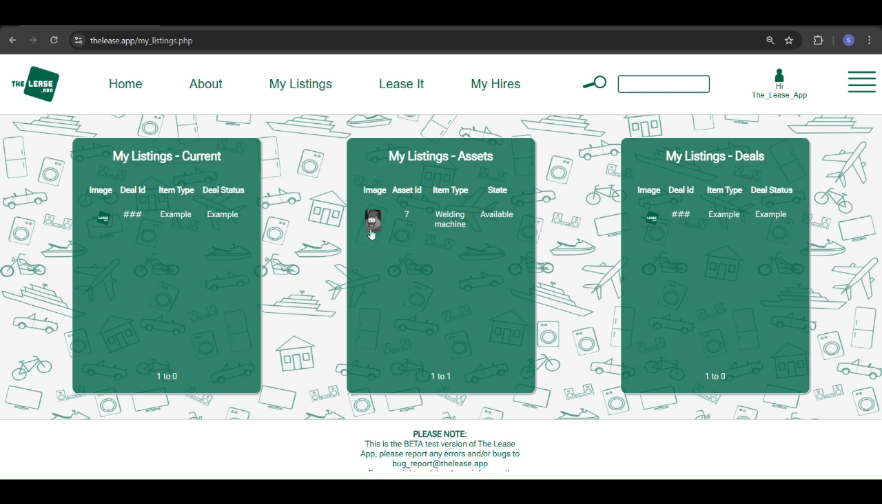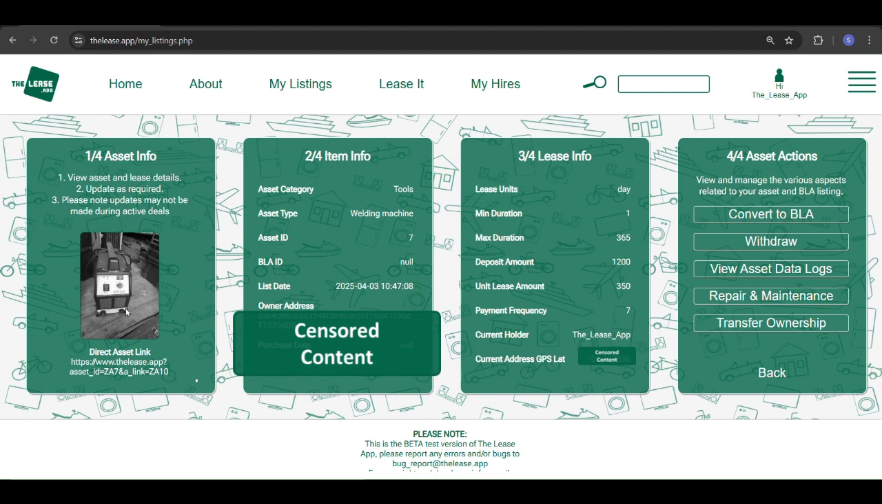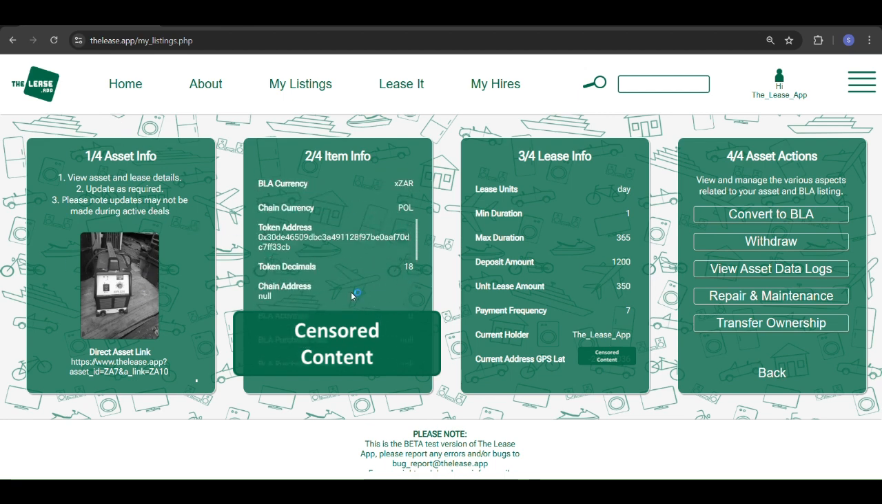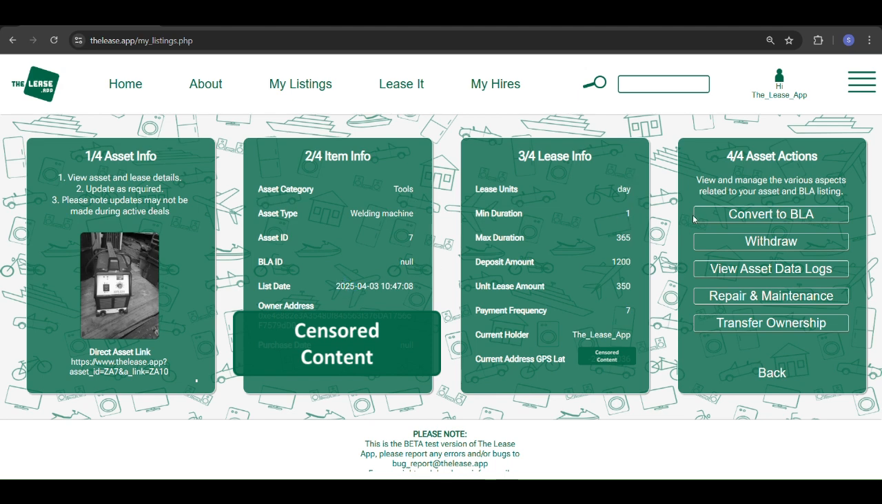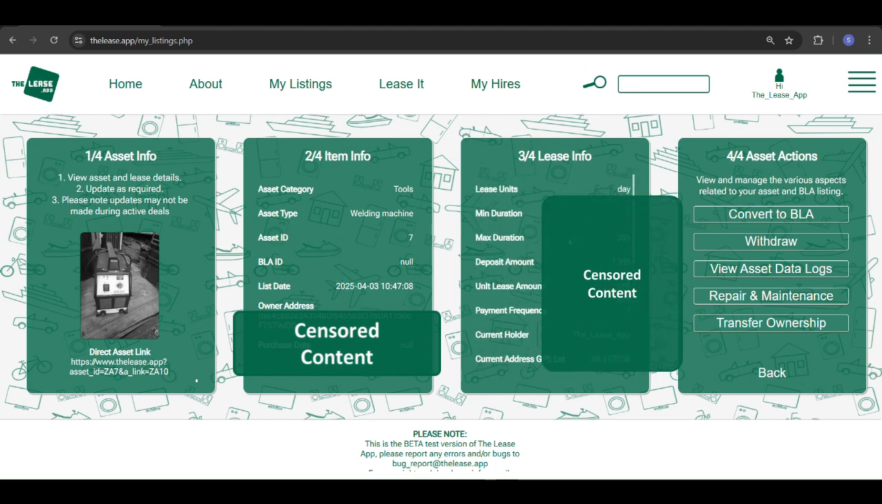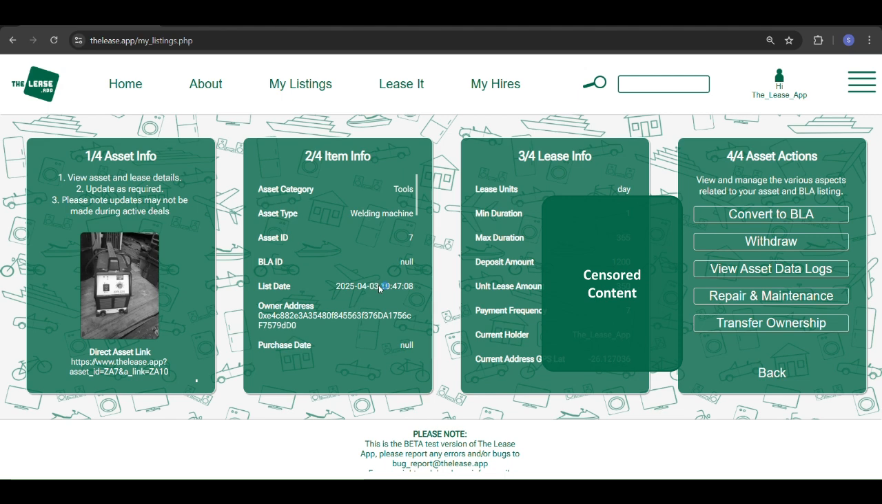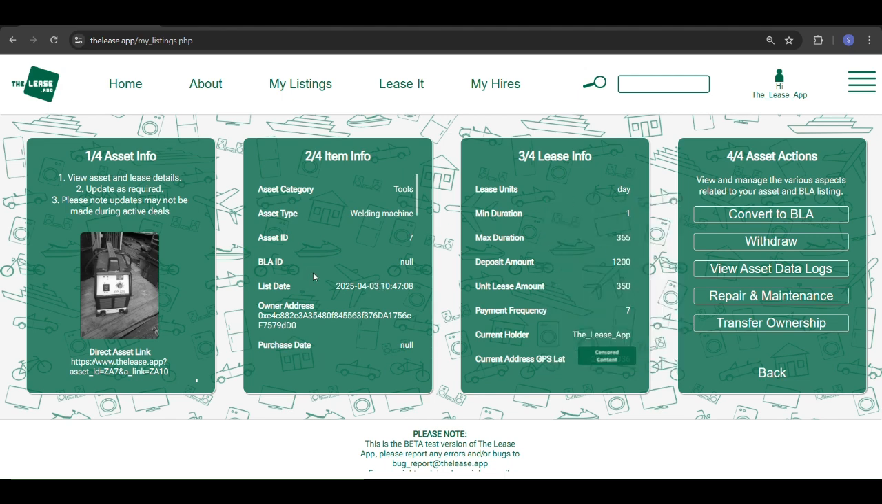So if we select here in the middle, My Asset Listings, it will open it up. You'll see there the asset image, the asset item info that you put in when you listed the asset, and the lease info. And this is basically what's been stored on the database with regards to your asset. And then you'll see there on the right is the convert to BLA, as we previously spoke about.